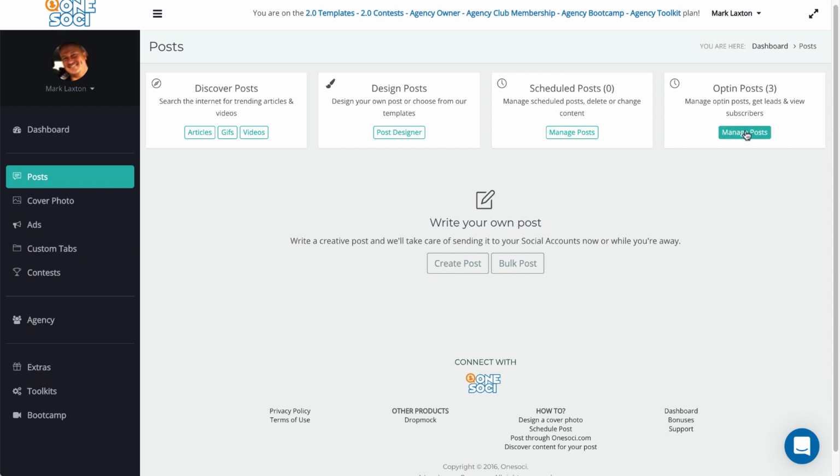And opt-in posts. Now, this is where when you set up posts that are catching names and email addresses, this is where you can see those posts, and you'll also be able to see how many subscribers you've got to those posts, and you'll also be able to download all of those details, their name, email address, into a CSV file, and then you can use those to follow up with your new leads.